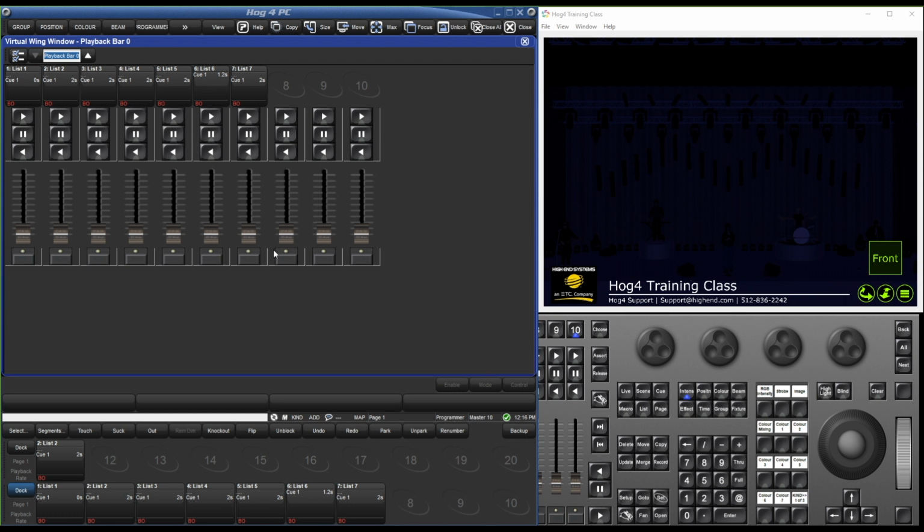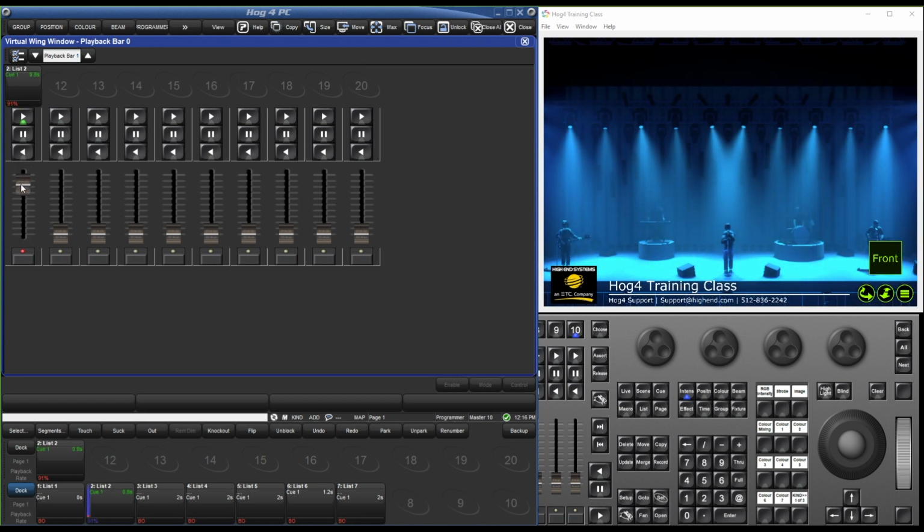So if I wanted my virtual wing to control playback bar 1, I can just hit that arrow up, and now we have playback bar 1 controlled here. And now we can bring it up and bring it down, while playback bar 0 controls what I need it to control.